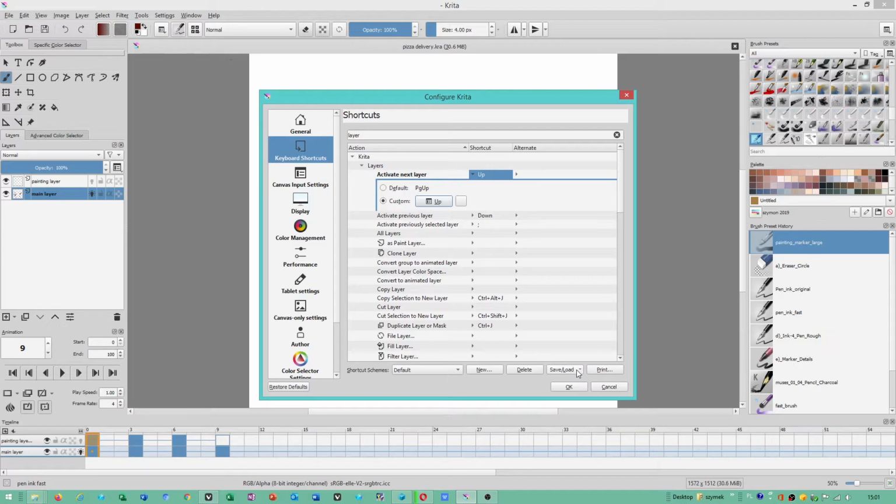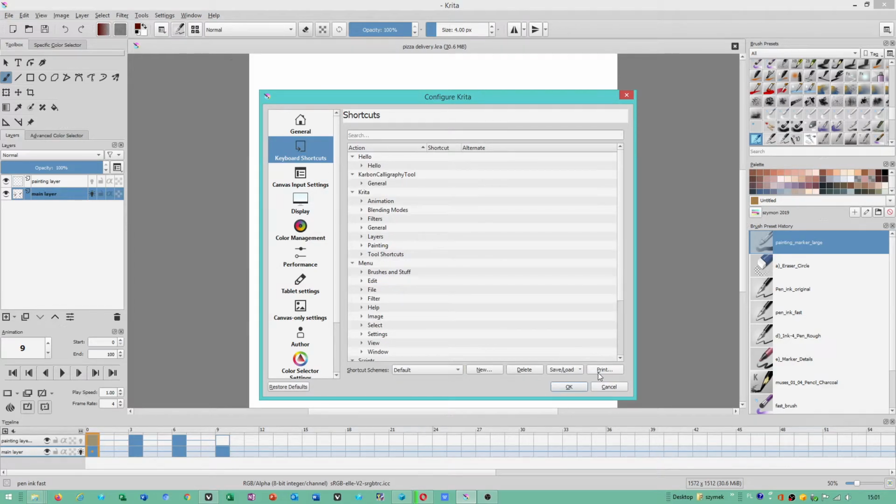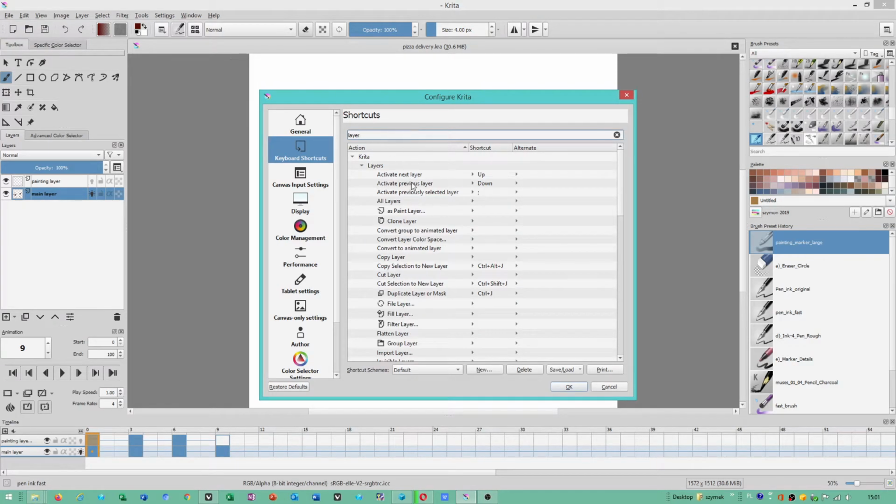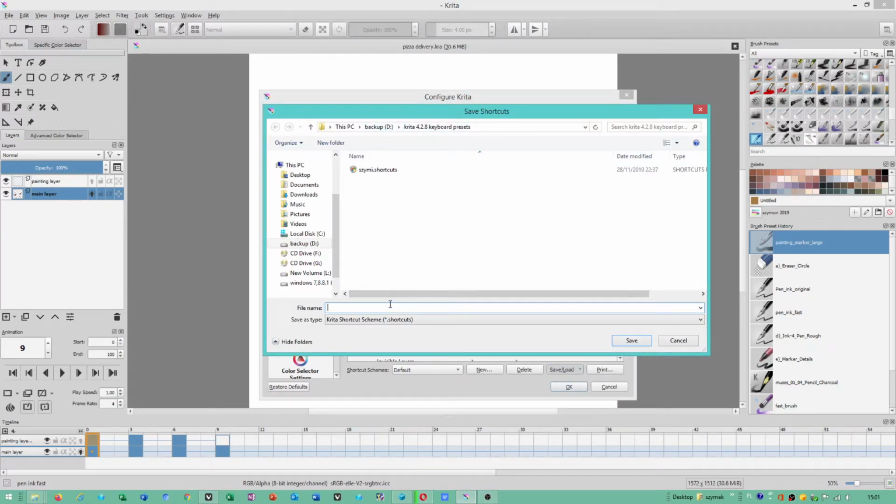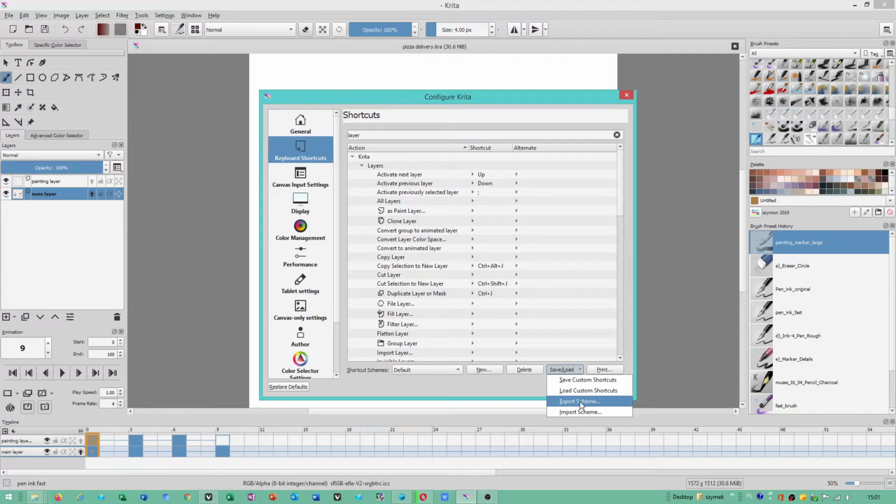You can also save and load your keyboard shortcuts. I shouldn't have caught this, but nothing went wrong. But you have to export your keyboard preset. Export a scheme. Or export, what is this? I don't know this, but I will use this option. You can also use save custom shortcuts. I'm not sure about this, but I will probably do that.